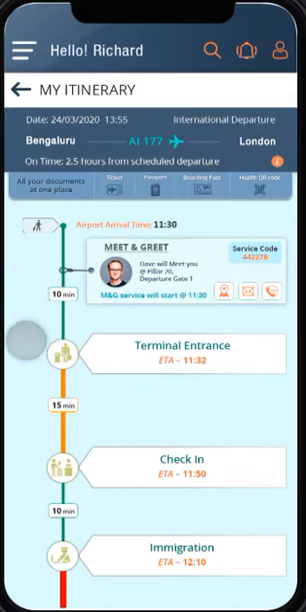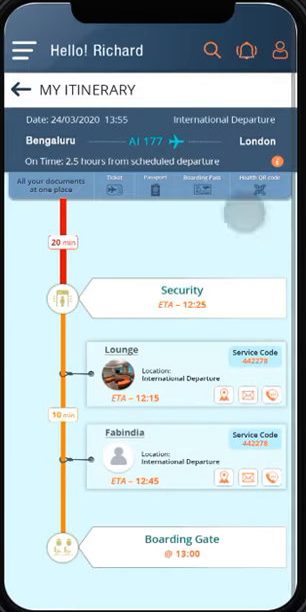The itinerary view is a sequential view of the overall stay at the airport, which is basically from reaching the airport, crossing individual checkpoints up till their boarding gate. They can see the estimated wait time between each checkpoint, the ETA to cross each checkpoint, and all the services which they have booked, and it's sequentially listed over here as well.